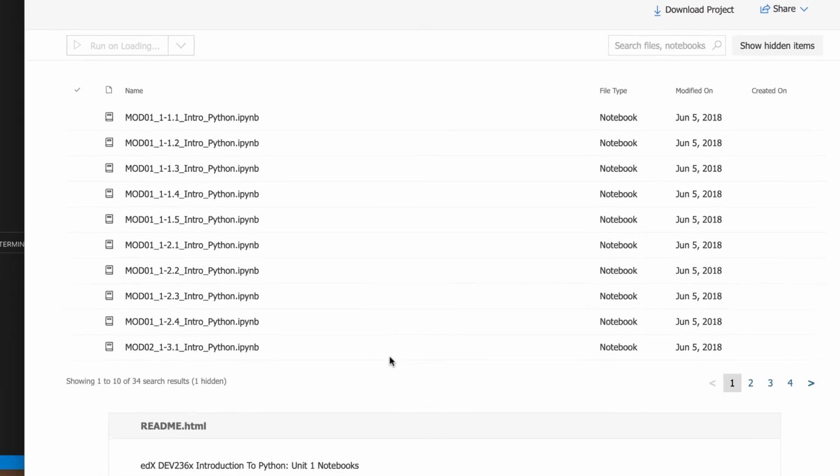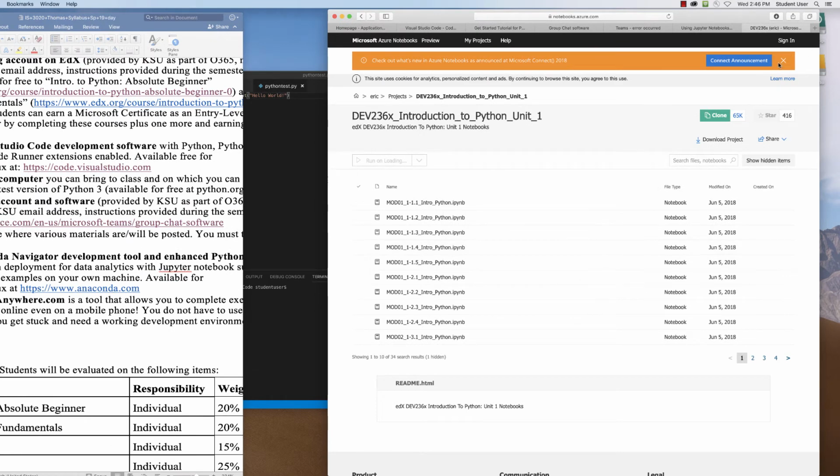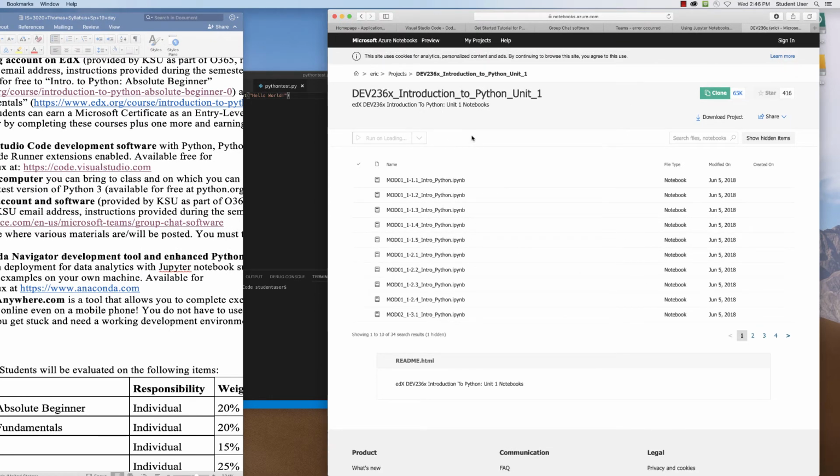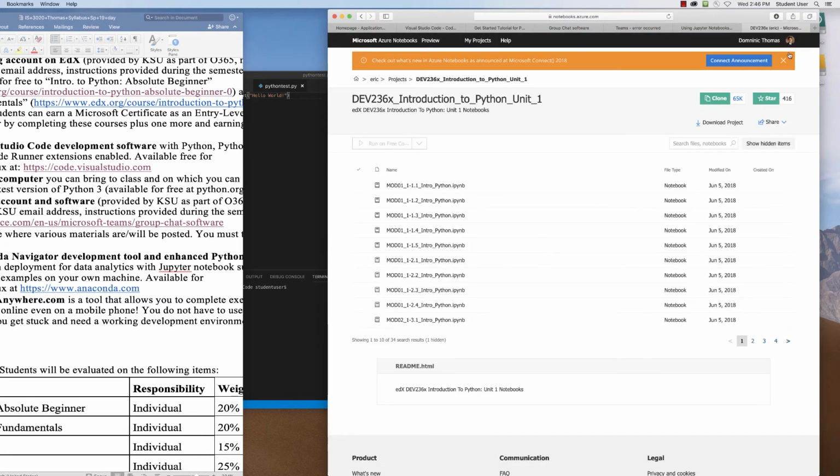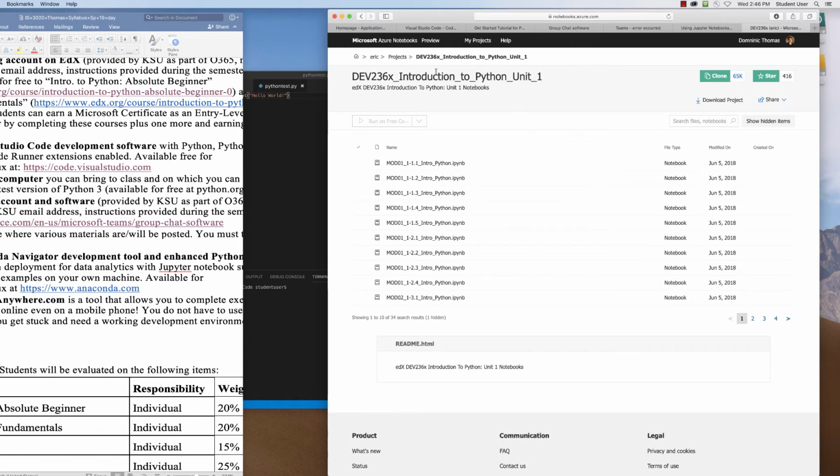So if I click on this link to get to notebooks.azure.com, that's where I have the files for this class. Now I'm going to need to create myself an account, and I can go ahead and use my existing account. And what I'll do is see how it says Eric Projects Dev 236X and so forth? That means that I'm in his account right here. I want these files in my account so I can use them.